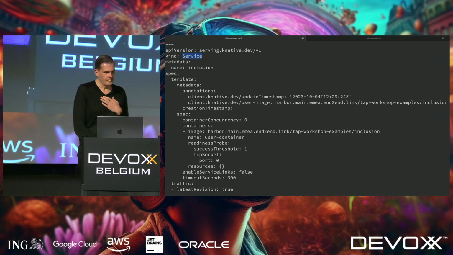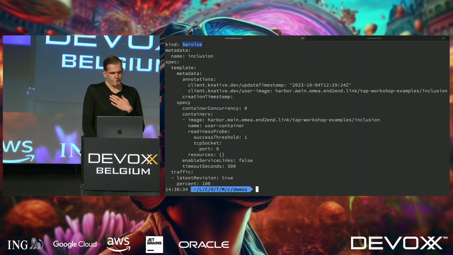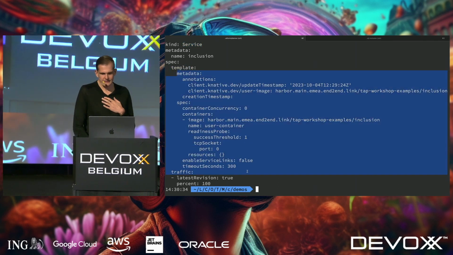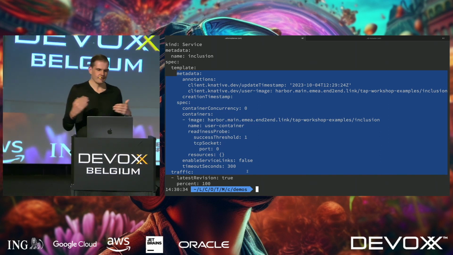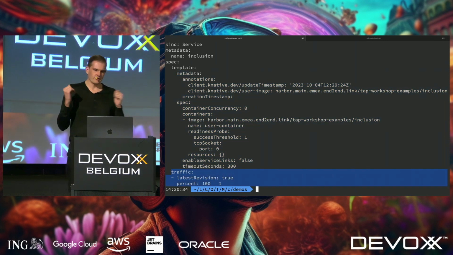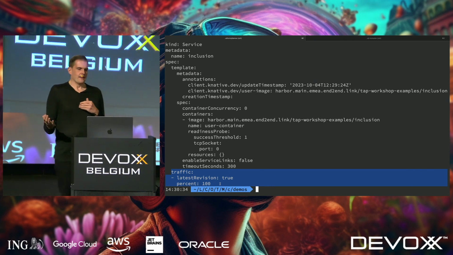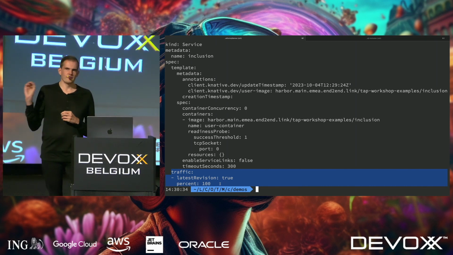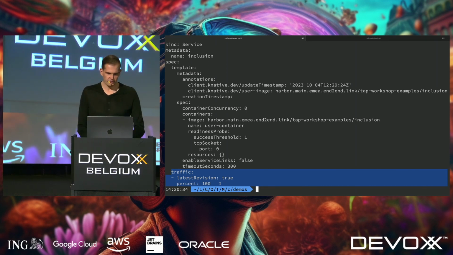And what it has in the spec is a template, which is like the definition of a pod in a deployment. So it's really the same, but it has additional configurations, like, for example, here the traffic. In this case, all traffic is going to the latest revision, but you could do things like canary deployment or blue-green deployment, where you say, okay, 50% to this revision, 50% to the other revision.